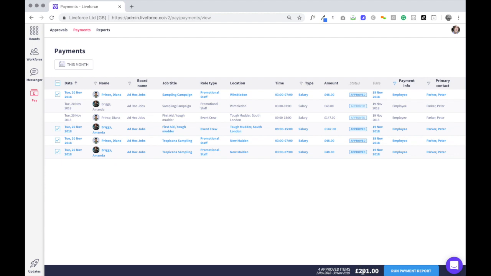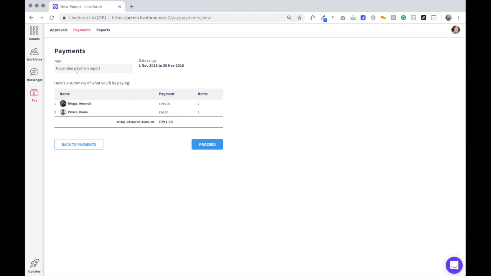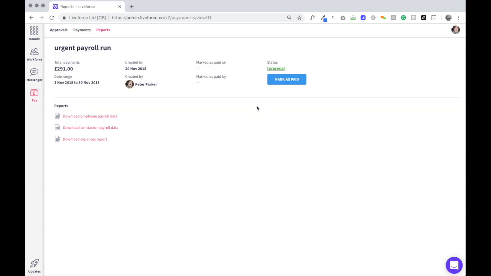It's going to let us know how many items we've done, what the cost is. We run the payment report. You're going to ask for a name, so maybe it's like an urgent payroll run. Who's getting paid, what they're getting paid. And when we click proceed, this is kind of no going back. This is when the reports get generated. So if you do have changes, go back first. But if you're happy with that, then go ahead and proceed. It's going to let you know, obviously you can't go back.